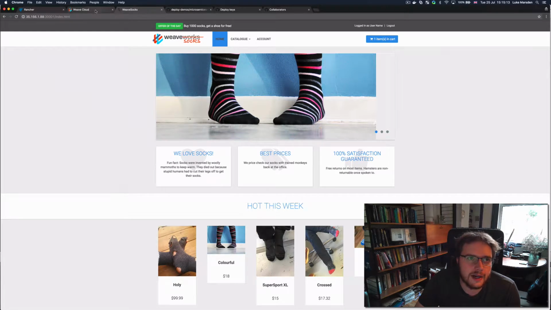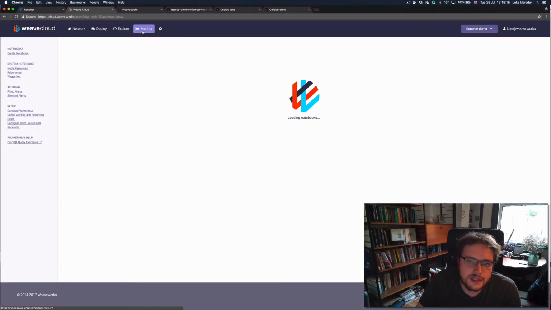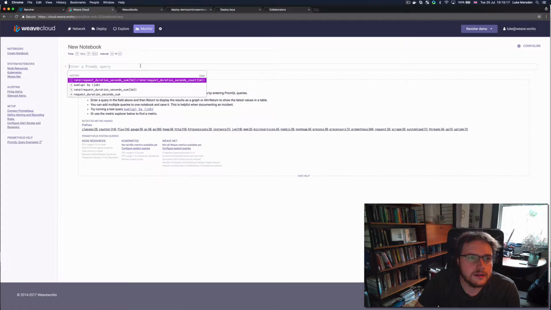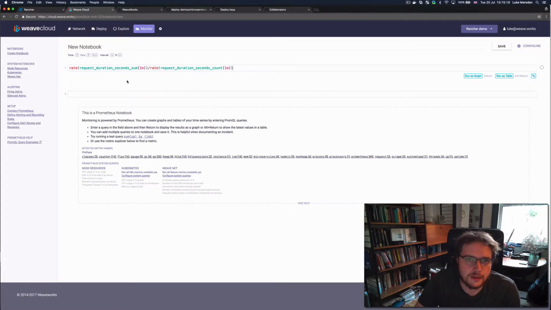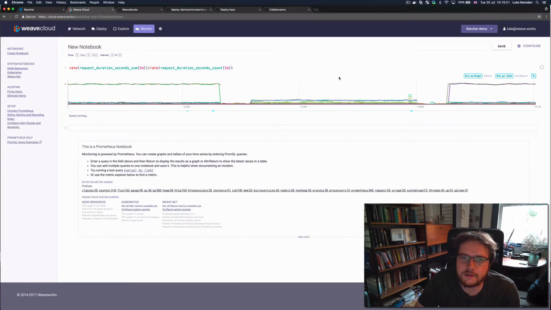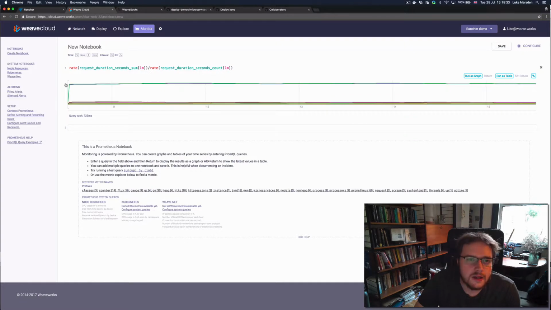I'm going to use Weave Cloud's monitoring tool to actually dig into what the problem is here. And I can use a query that looks a little bit like this. I can run this as a graph. If I zoom in, then I can see that there are some outliers in terms of the performance on this cluster. So most of the services are pretty quick. They respond to API requests within a few tenths of a second at most.